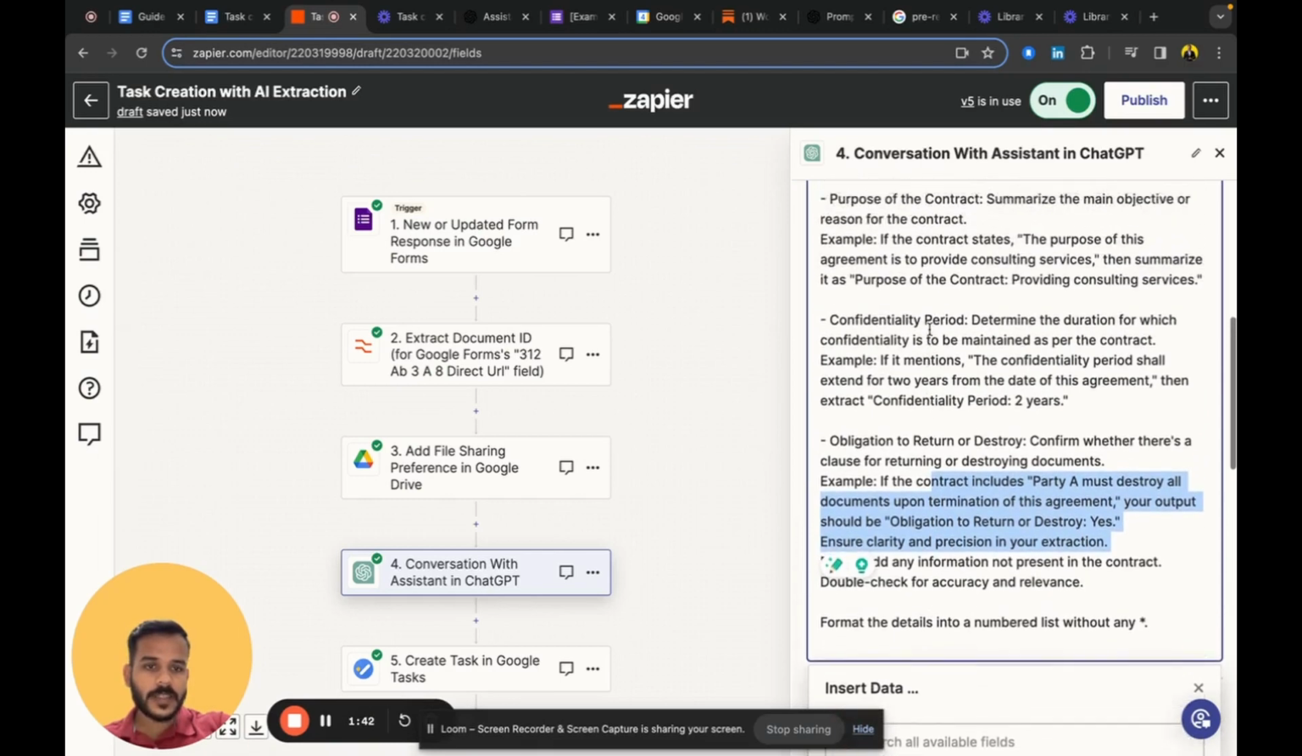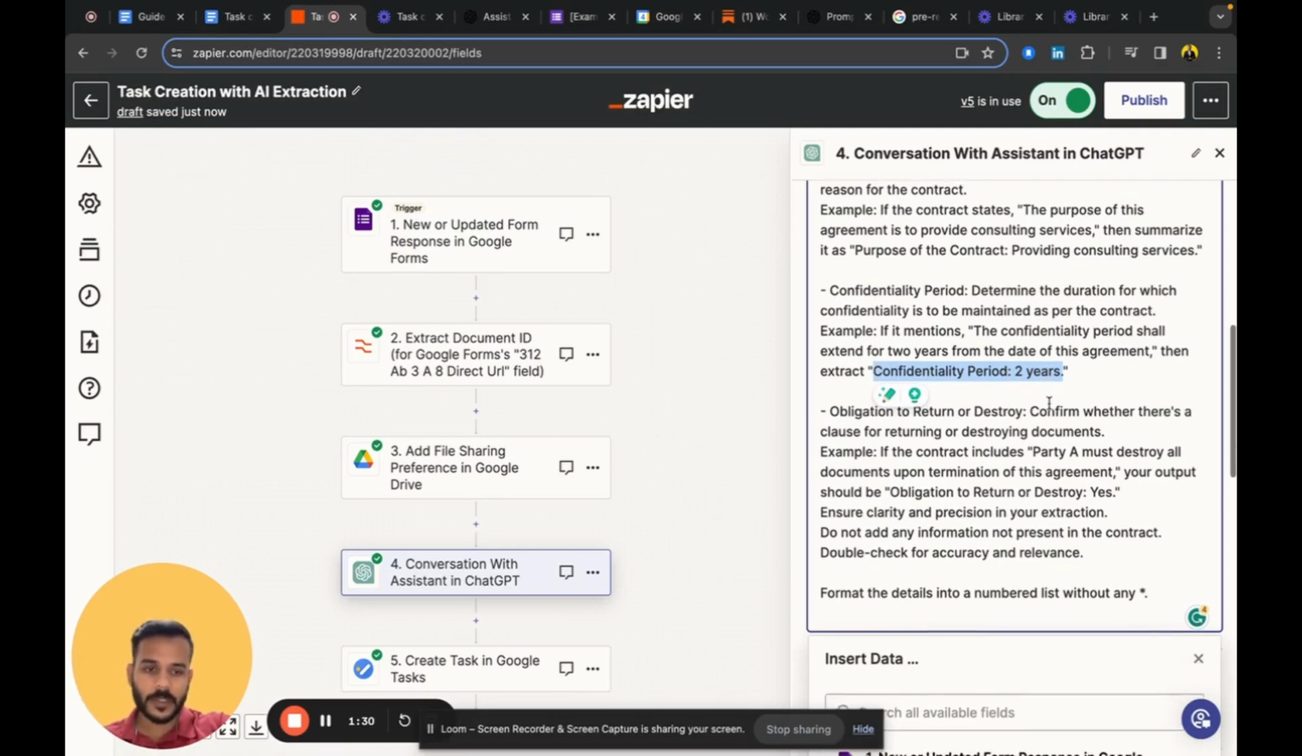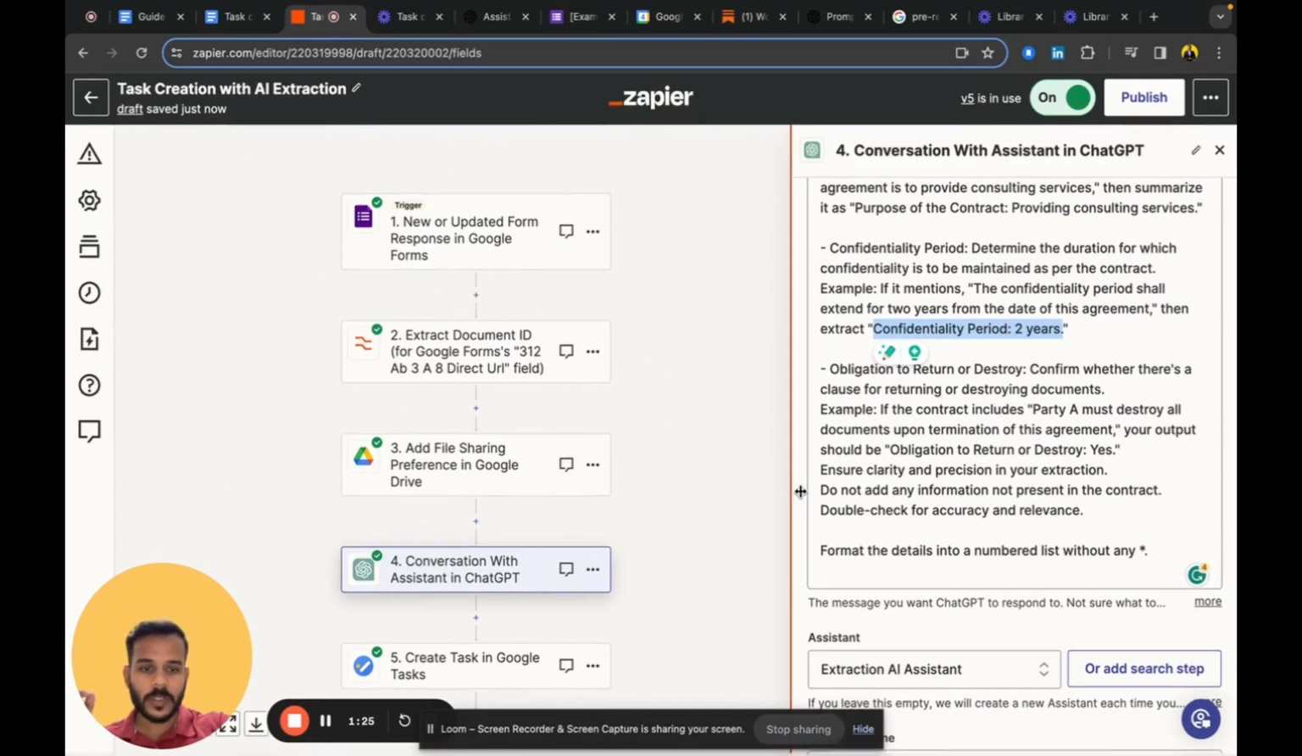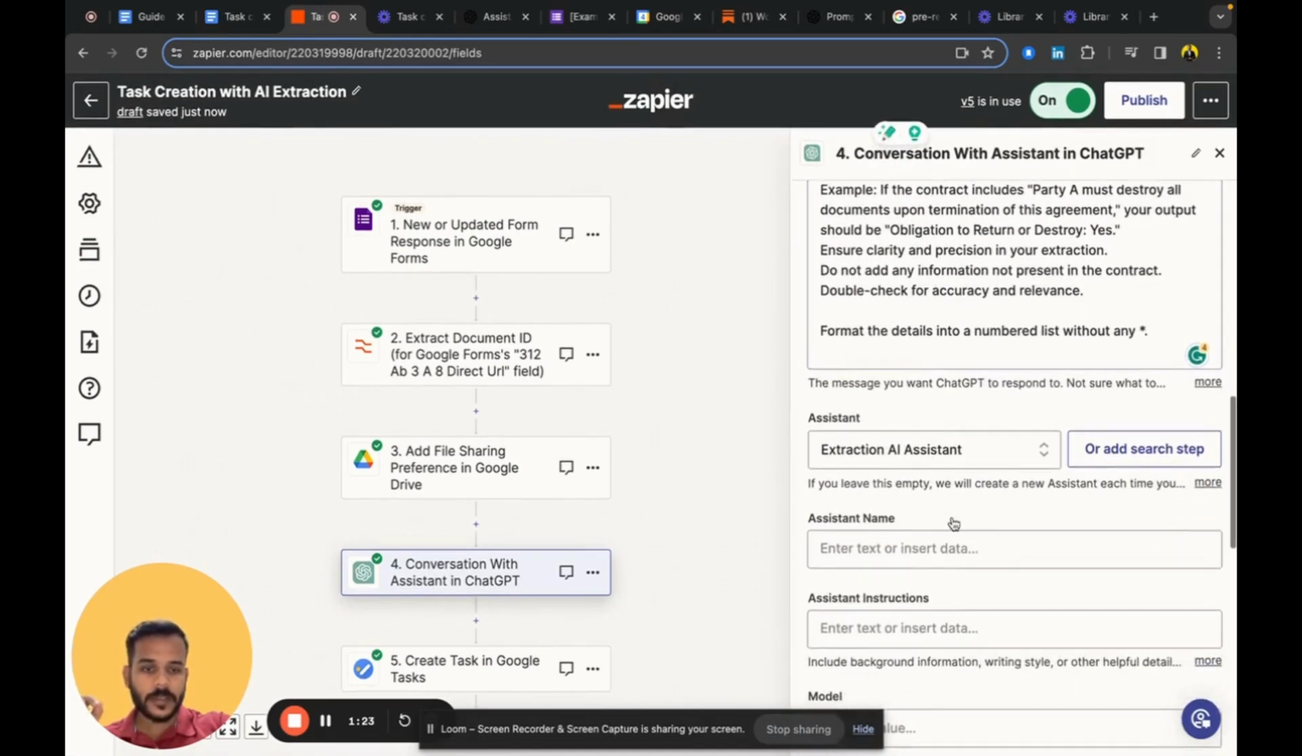And once it has seen that information or it has an example of it, I'm also telling it you have to output the information in this particular format. You don't have to tell me the entire paragraph, but just that the confidentiality period is 2 years, for example. So these are the prompt instructions. I'll also include that as text.